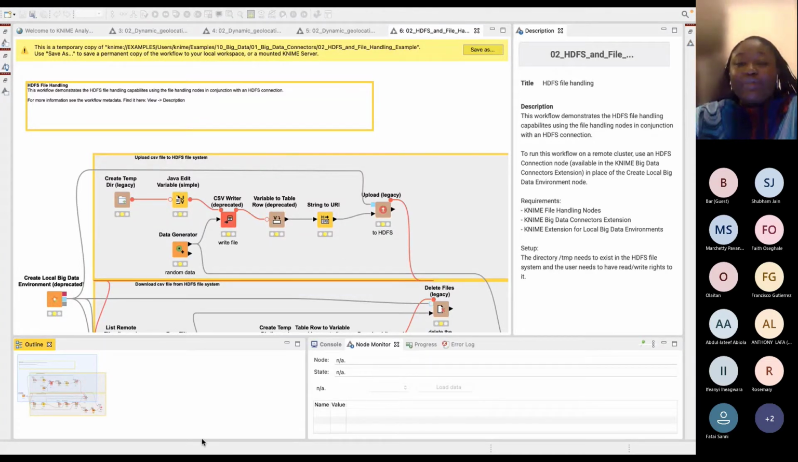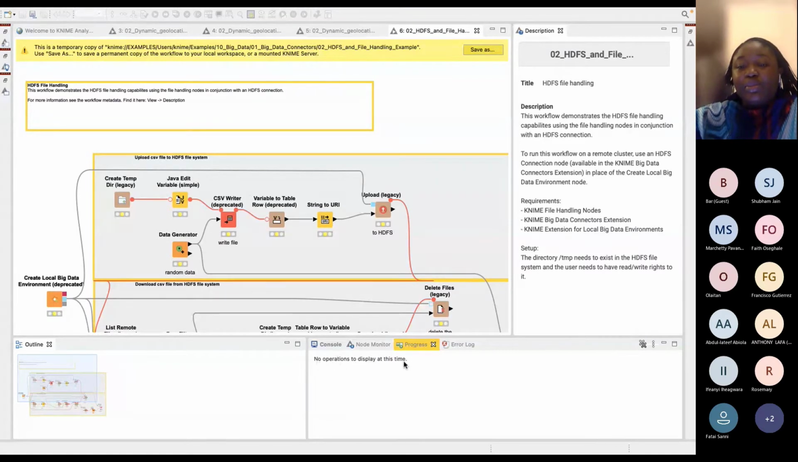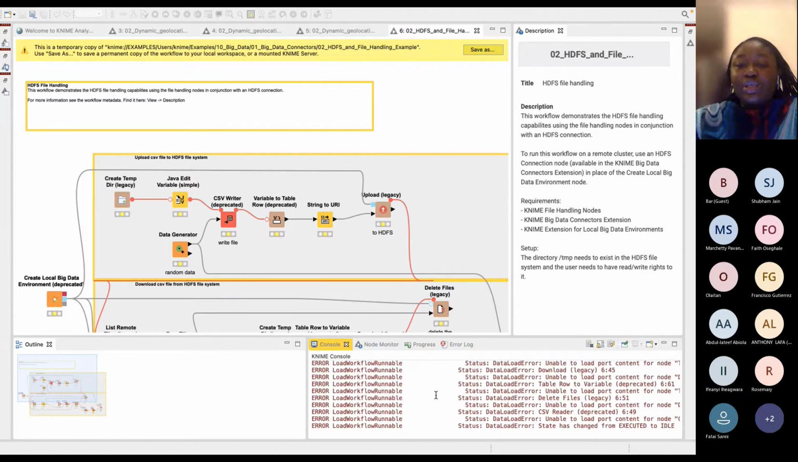And then here we have the console, node monitor, progress, and error log. If you have an error, you can read the reason for the error in the error log. If you do an operation and it's running, it can tell you from time to time what has been executed. The node monitor also monitors the nodes, and in the console, you can also get a full description of the errors, or anything that's executed.